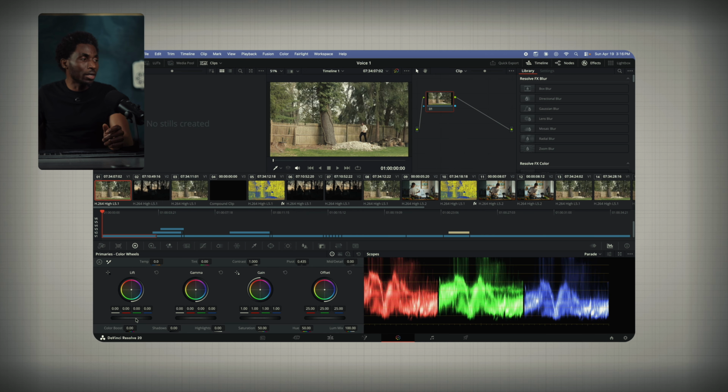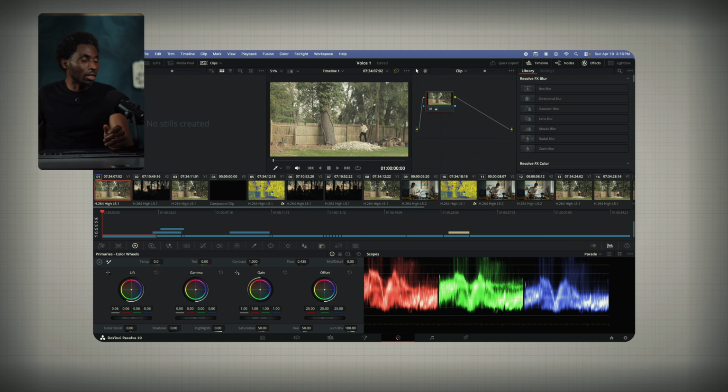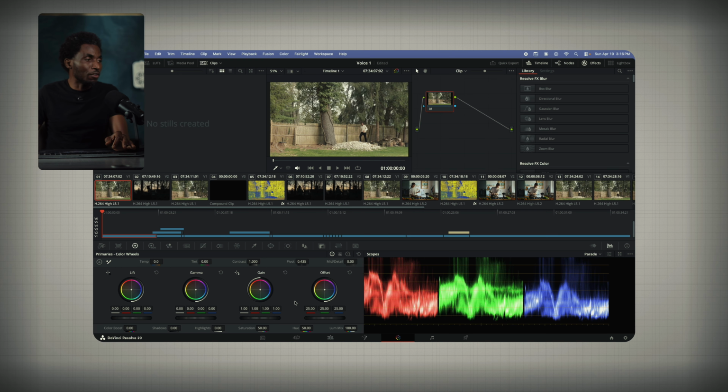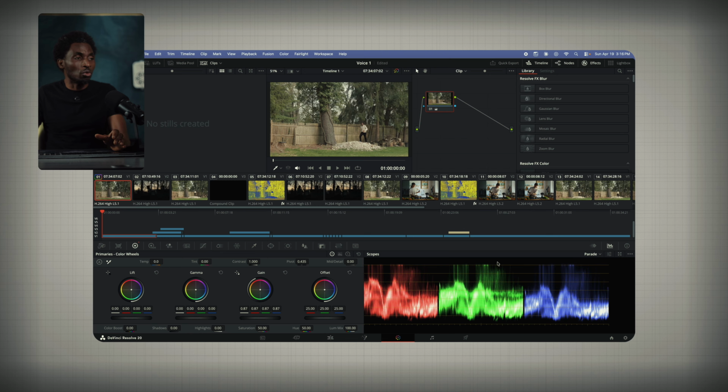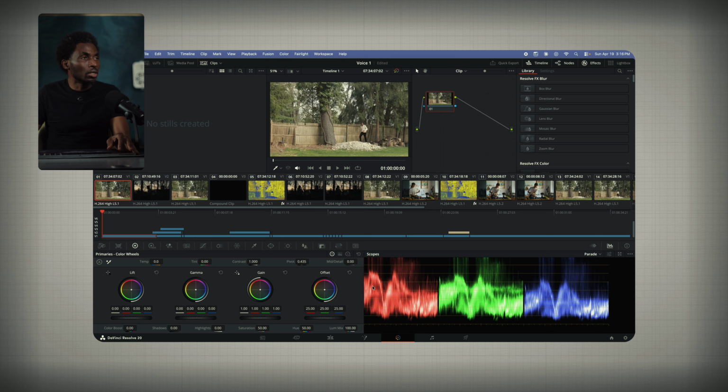If I should come here and pull this all the way down, let me undo. If I should come here and pull this down, you can see that it pulls down the top of that roof there. So I'll reset that. So what we're going to attempt to do is to make sure that nothing is clipping, everything is in place.